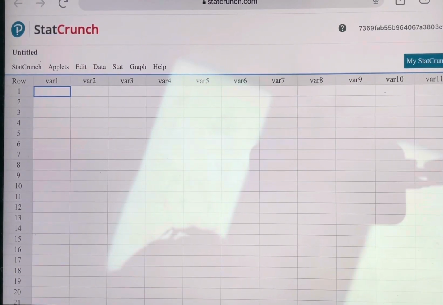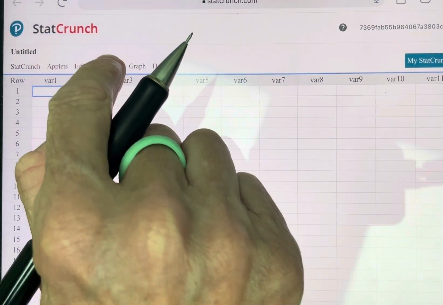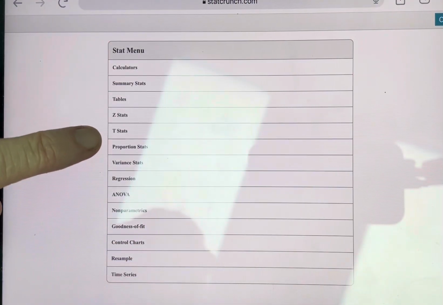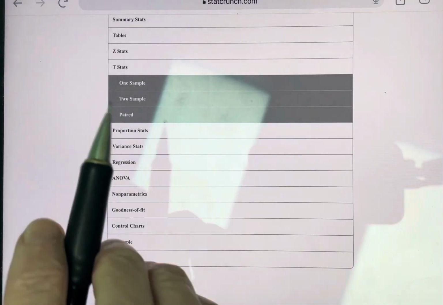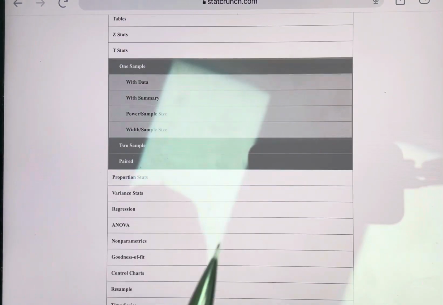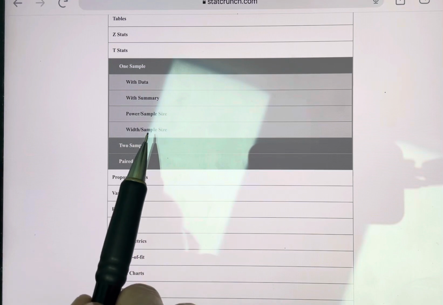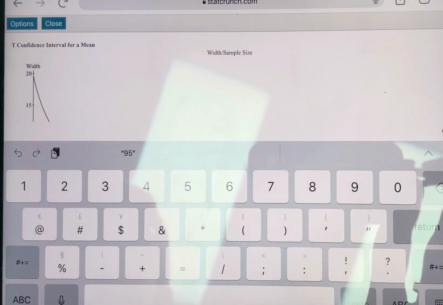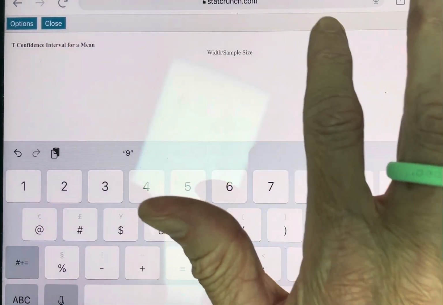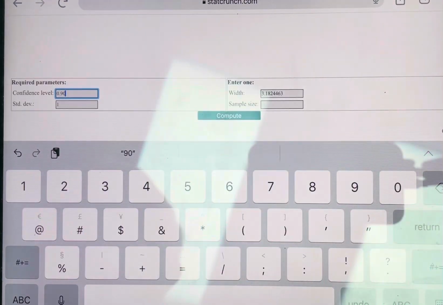All right, so let's go into stat. We're going to choose t-stats again because we're dealing with population means, and we're still doing one sample. And now we're going to choose with sample size, and right there. And here we are. Okay, we want to be 90% confident. So we're going to change the default of 95 to 90. There we go.